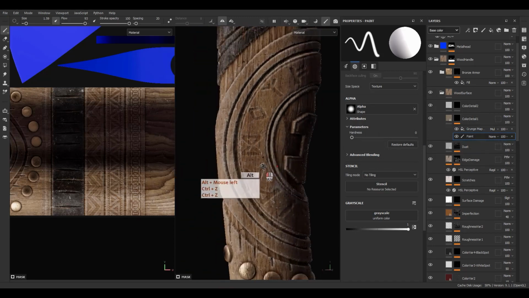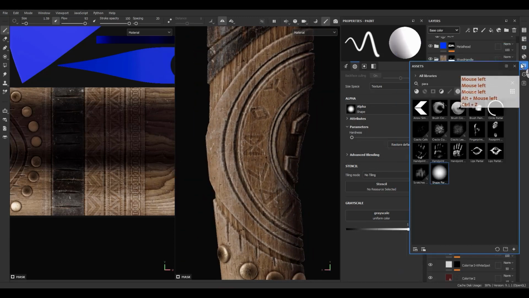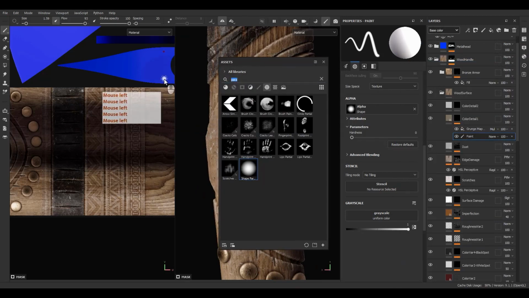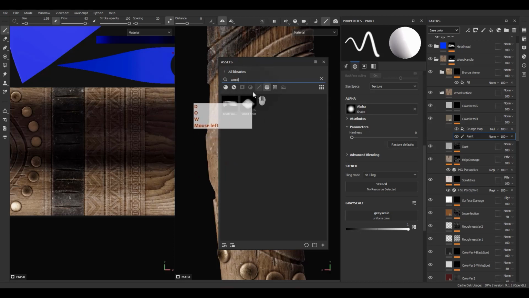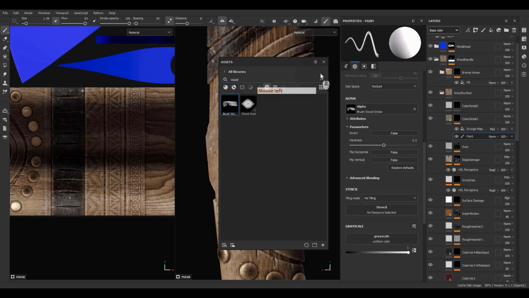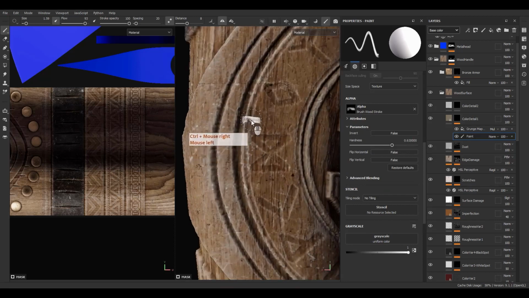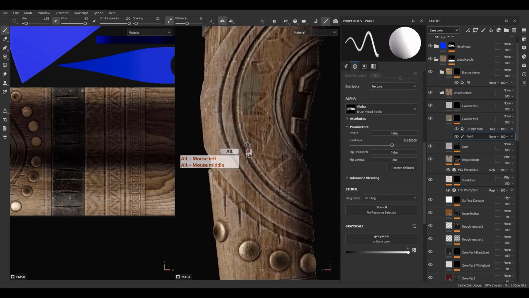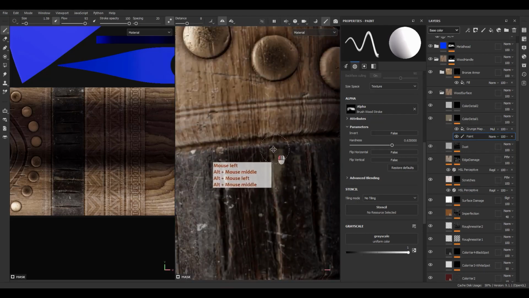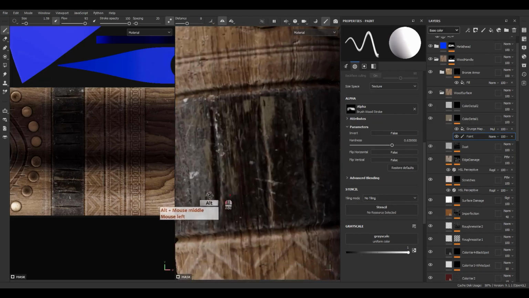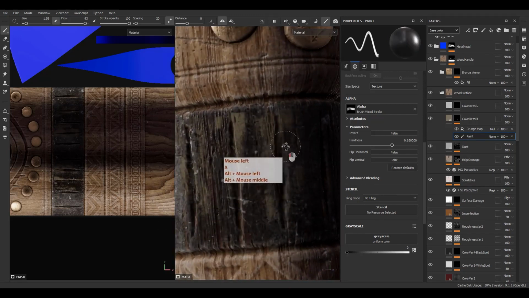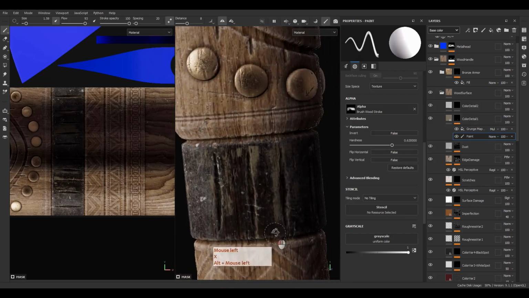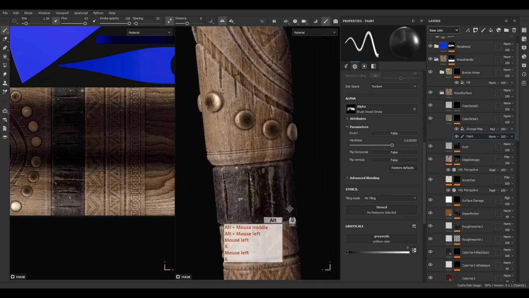So let's go back and go to the shelf and search for wood. And I have this brush, wood stroke. Let's put some color here. Maybe a little here. Like this. Okay, I can erase them with the X key. That's it.